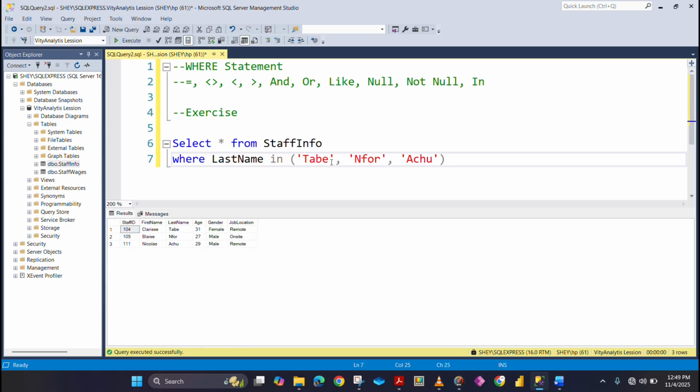As you can see, it's providing us with, if we go to the last name, we see we have Tambe, we have Mfo, and then we have Achu, right? So this is how we can use the IN statement in order to query our data in SQL. Okay, so these are some of the basics that you can learn, which are very, very important.